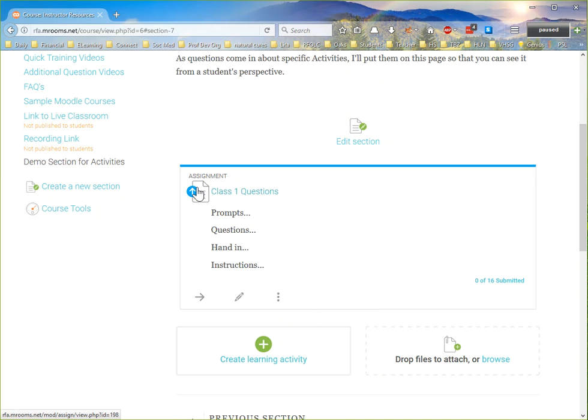Okay, so once you've taken a look at that and you've created the assignment, then the next thing that we'll take a look at is what it looks like from the student's perspective to hand things in, and then how, as a teacher, you can submit that.